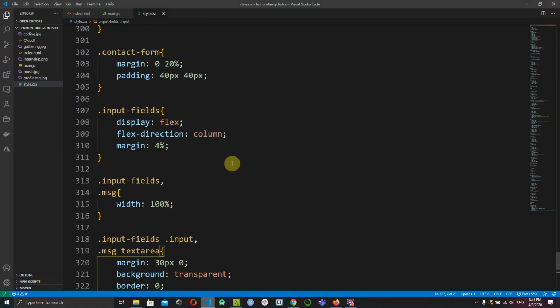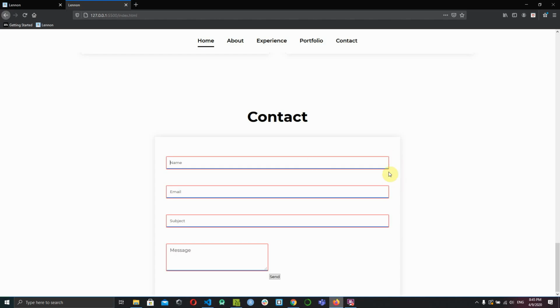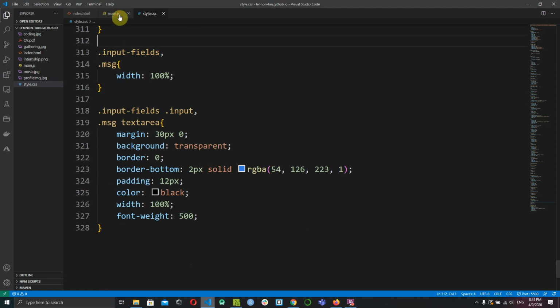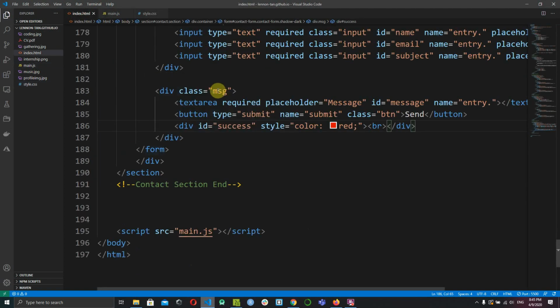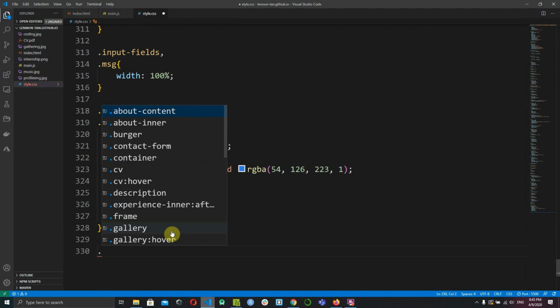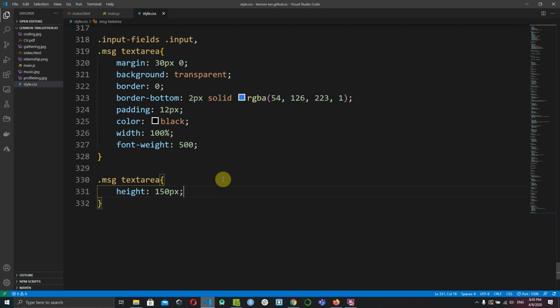Okay. This is margin right. I think I made a mistake here. This is margin right of 4%, and it should give a nicer view. Yes, it should give a nicer view now. Okay, MSG. Let's confirm the class of MSG. It should take up a width of 100%. Okay, now let's do the MSG text area. We want to scale the height to be 150 pixels. Save that.